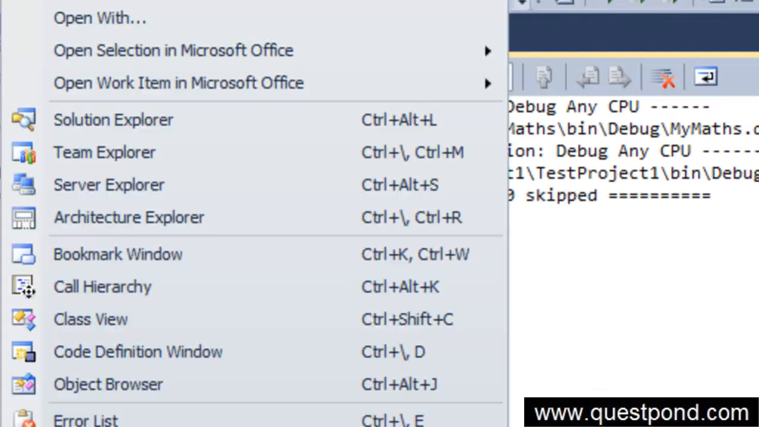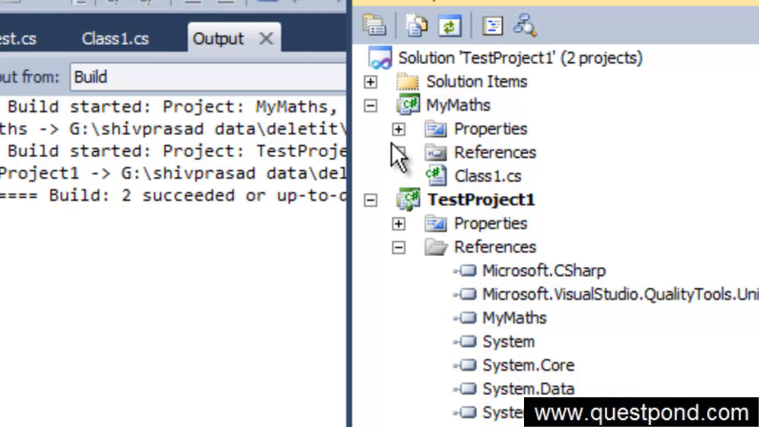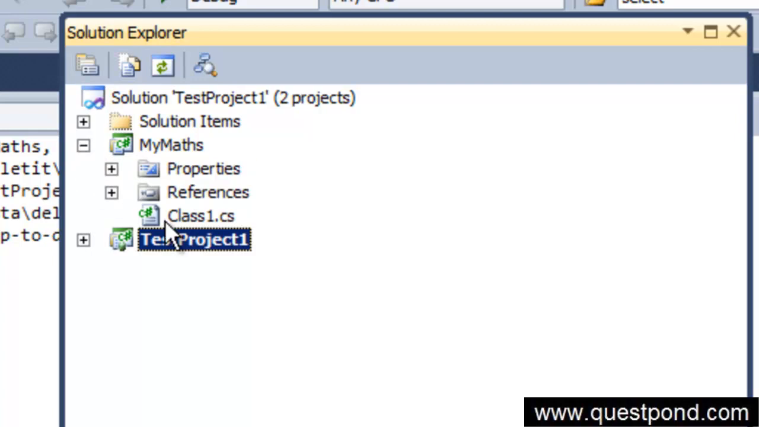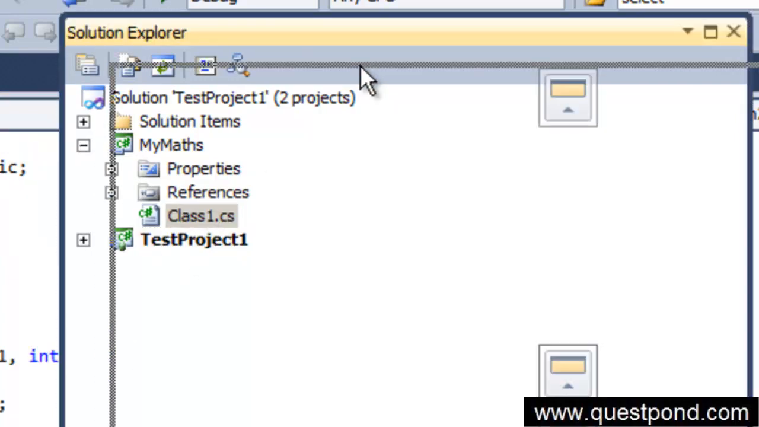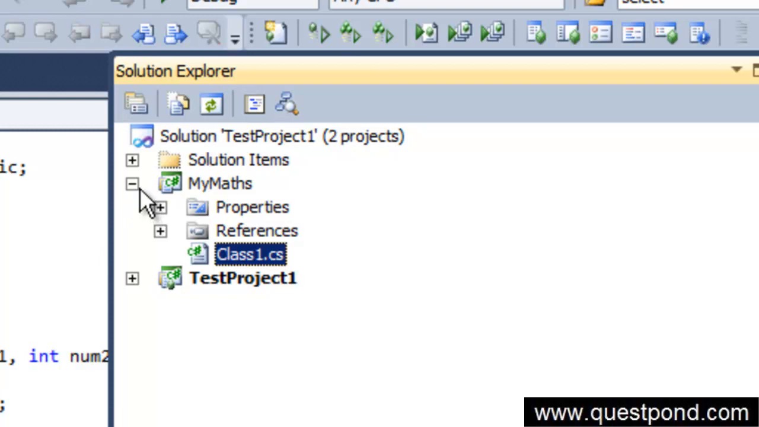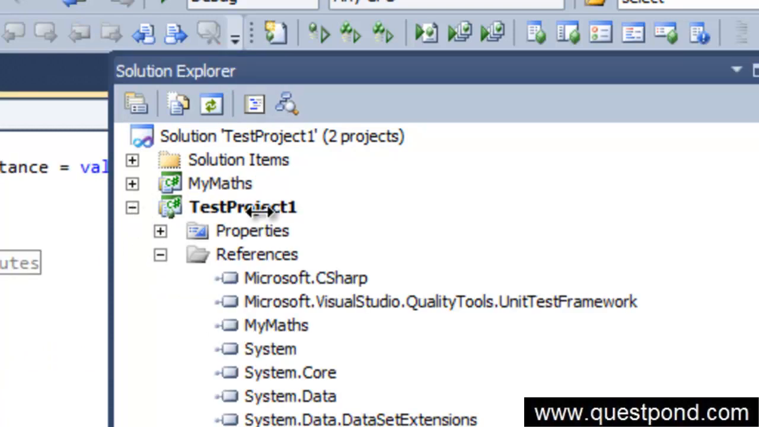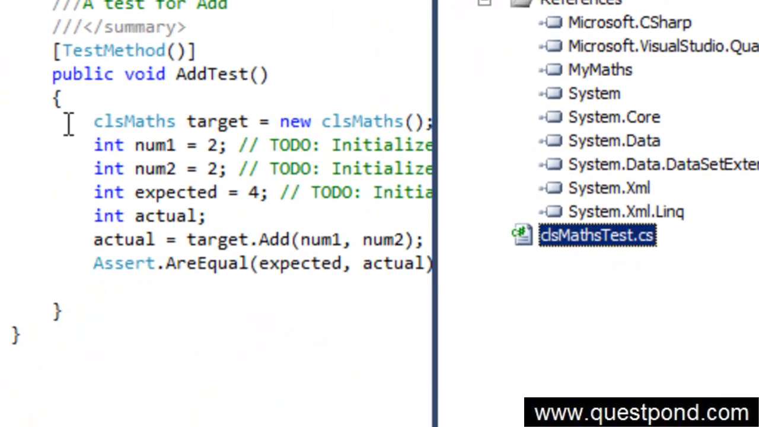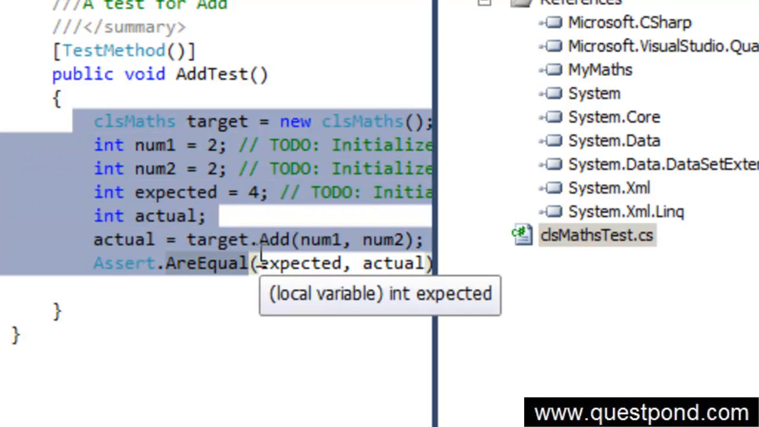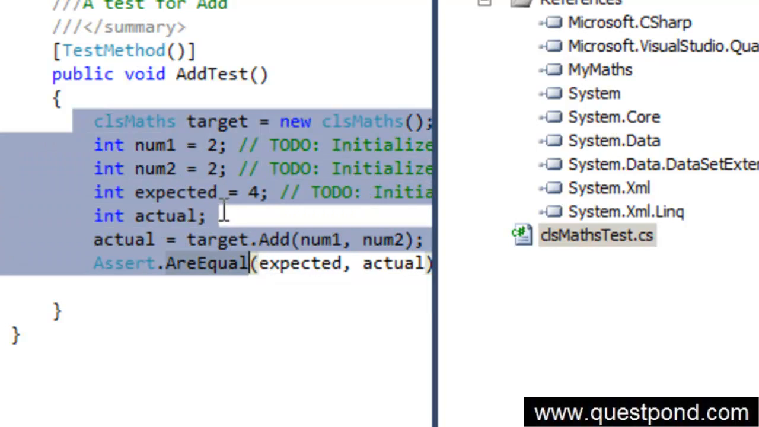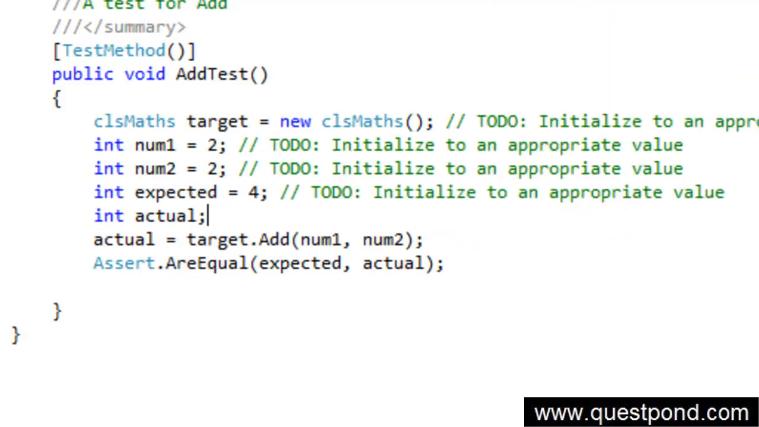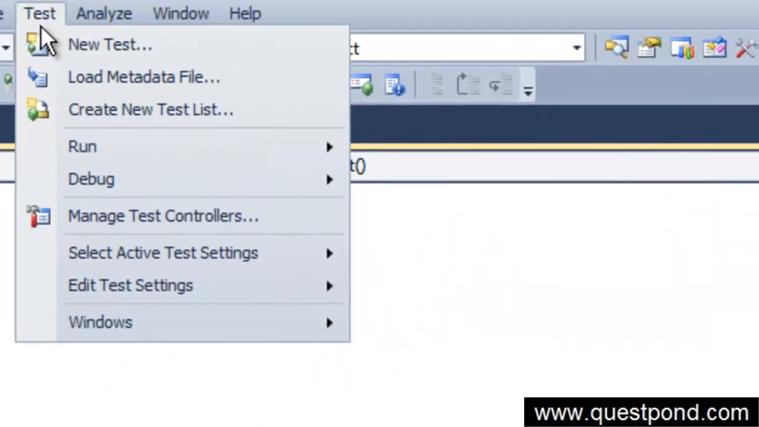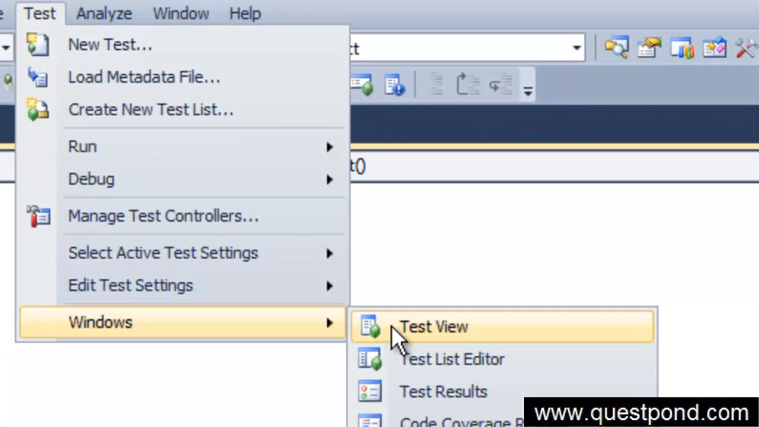So everything is perfect. If you see what we have in the Solution Explorer now, we have two libraries here. One is the MyMaths library, which is nothing but your class which you are actually testing. The second one is the test project, which is actually testing your maths class. And this complete code has been automatically generated when you right clicked and said generate test code for it. Now if you want to run this test, you need to click on the Test menu at the top, then click on Windows, and then click on Test View.